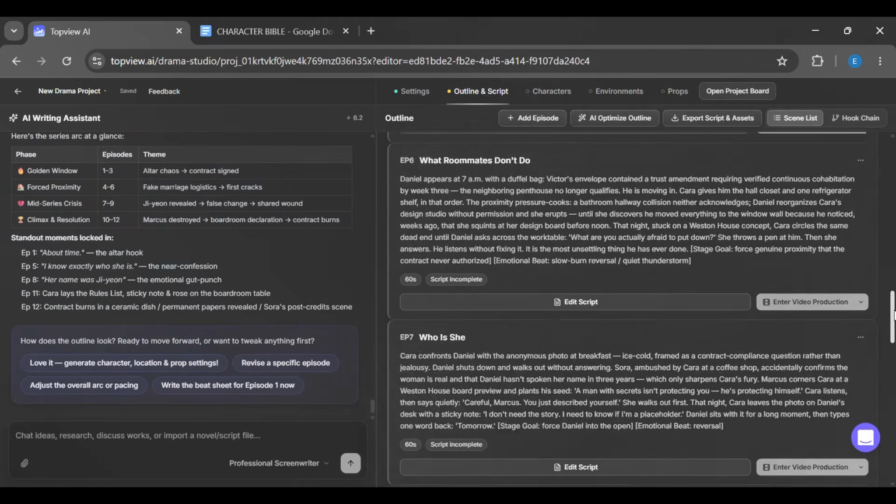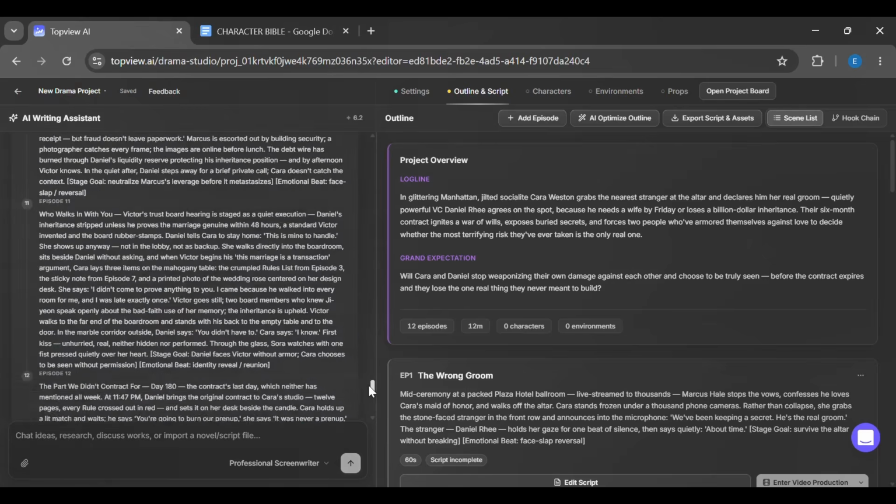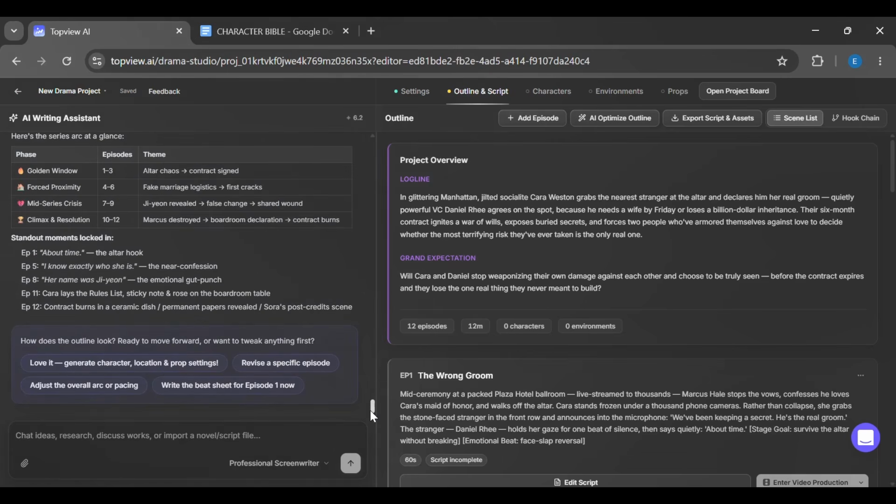Now, after waiting a few minutes, the outline is ready and we now have the structure for the entire drama. Across the project, we now have 12 episodes with outlines generated for each one. The AI also automatically reviews the episodes so they stay aligned with the original theme, direction, and creative ideas we established earlier. The next step is generating the characters and environment references.